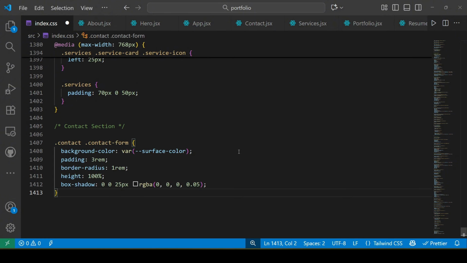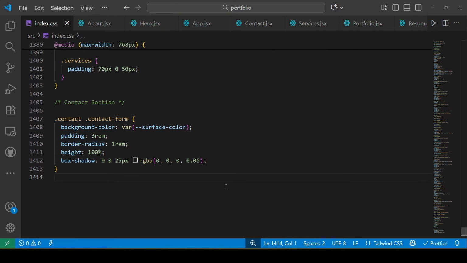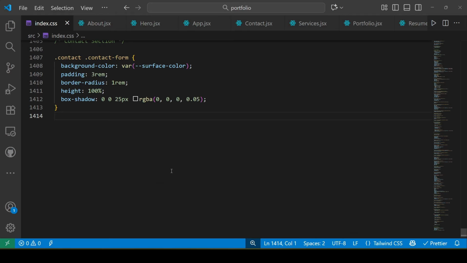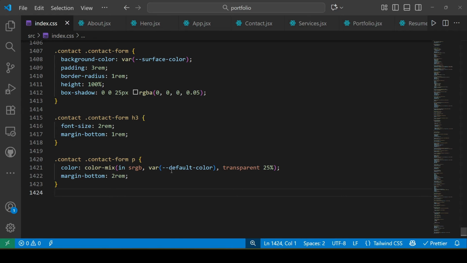We begin by styling the contact form container with a light background, and padding, and rounded corners for a modern look. And adding a soft shadow to make it gently stand out. Then we style the form heading with a larger font size and add some space below it for separation. And the paragraph gets a softer color tone and extra spacing to keep the layout clear and easy to read.